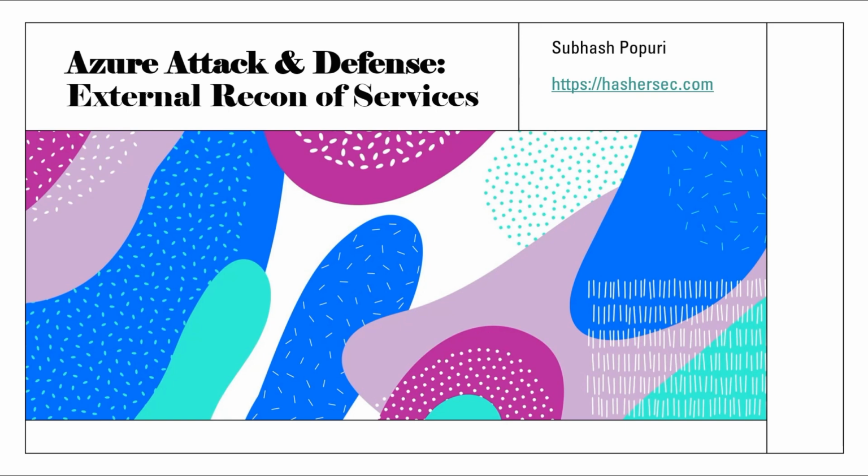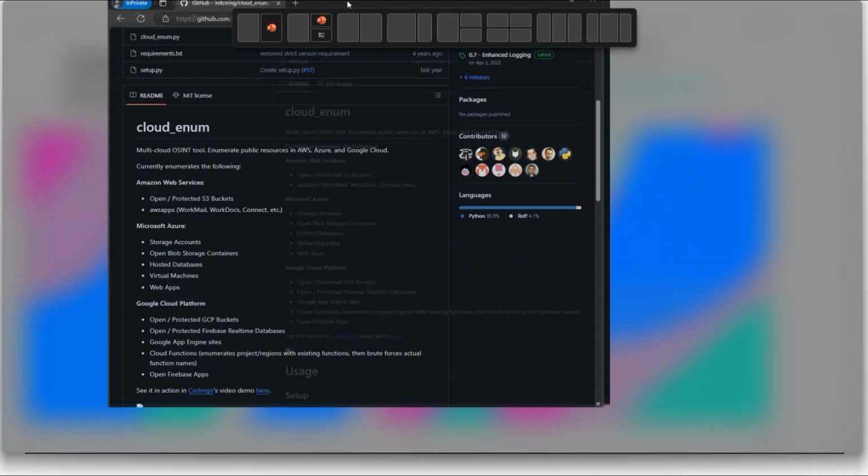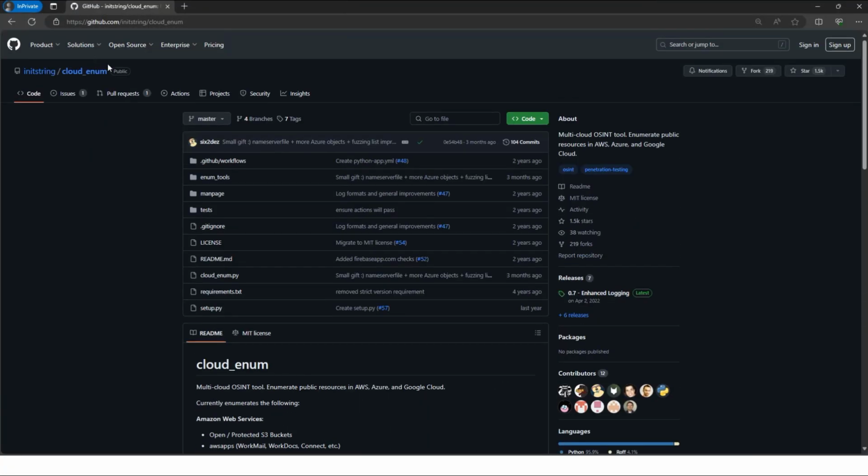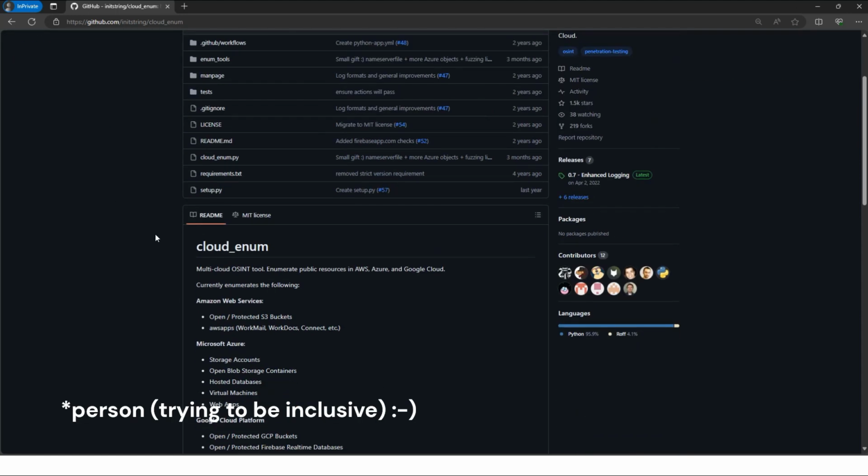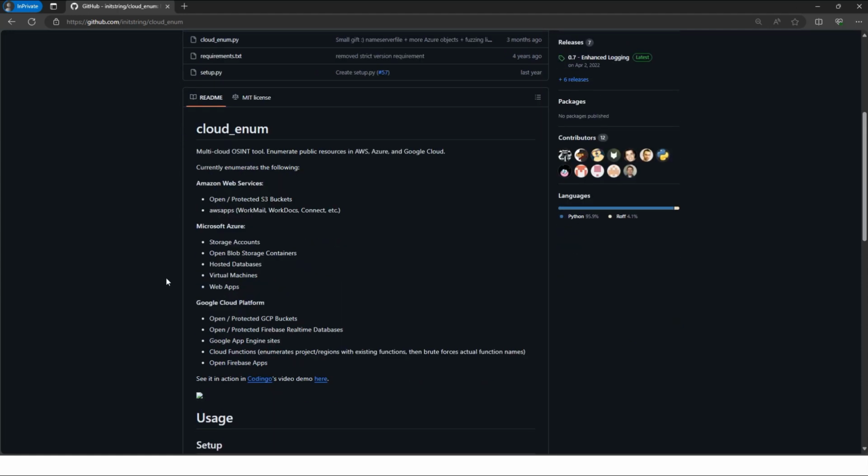So we're going to be using a very interesting tool called Cloud Enum. This is an open source tool written by this gentleman, and the idea is it is just going to brute force various Azure services using their FQDN. It is going to check for storage accounts, open blob storage containers inside those storage accounts, databases, virtual machines, and web applications.